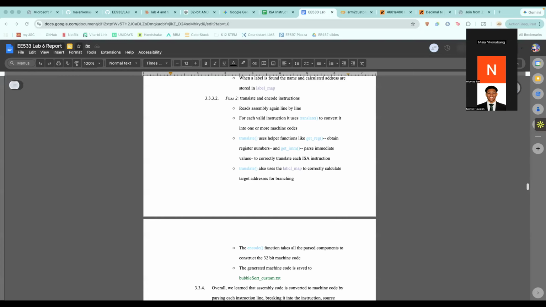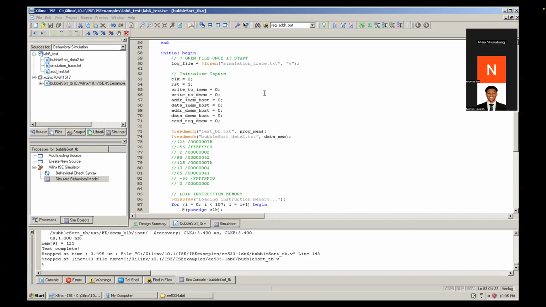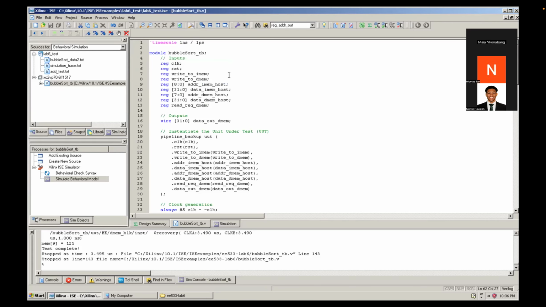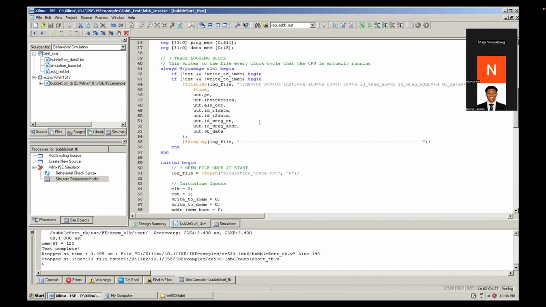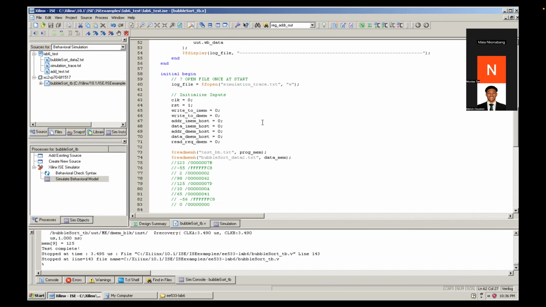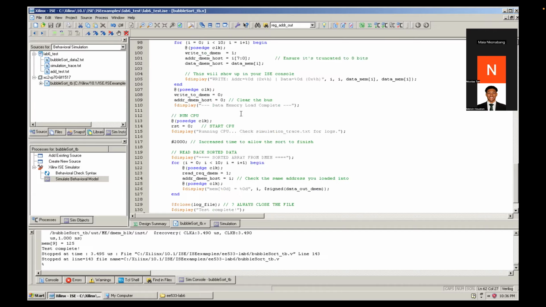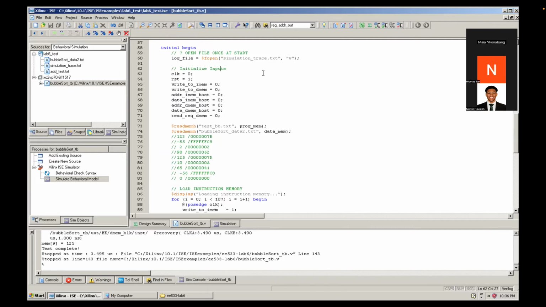I'll start off by showing the bubble sort simulation on Windows XP, in ISE 10.1. First, this is the test bench that we use for the bubble sort. We just instantiate it, do the clock generation, a bunch of debugging outputs, and then we load instruction memory, load data memory, start the CPU, and then we read back the sorted data. It's already been run so that it doesn't take as long.